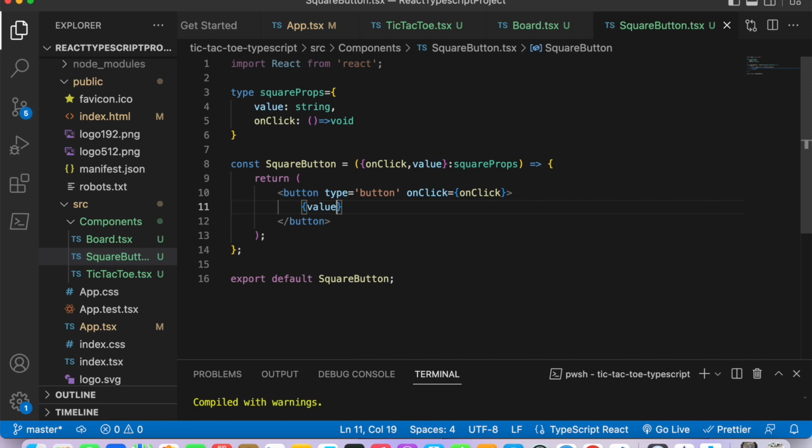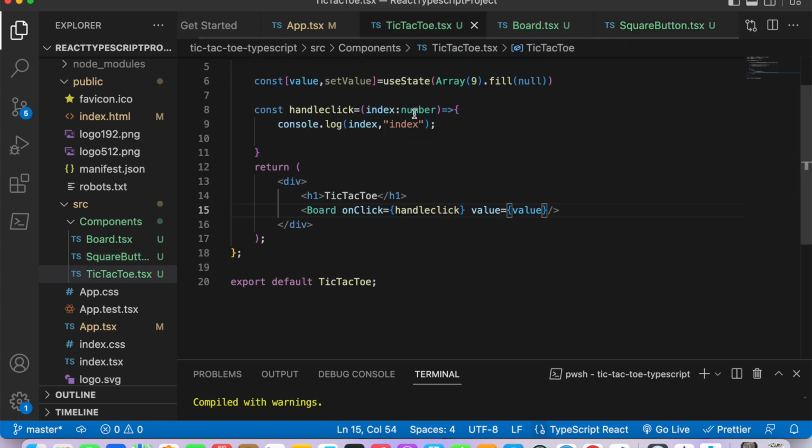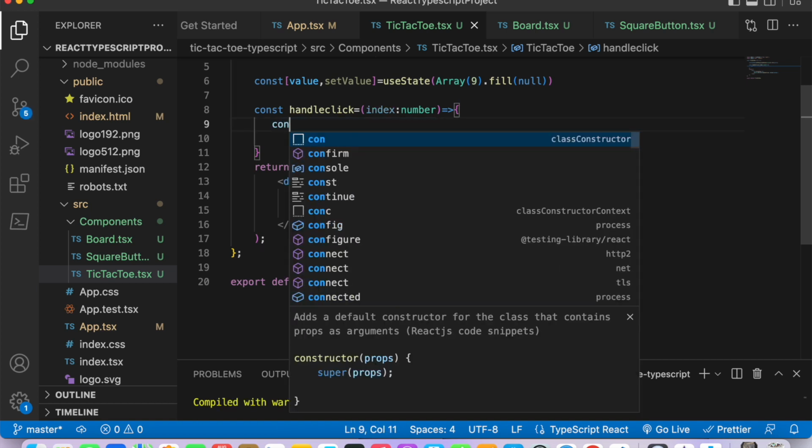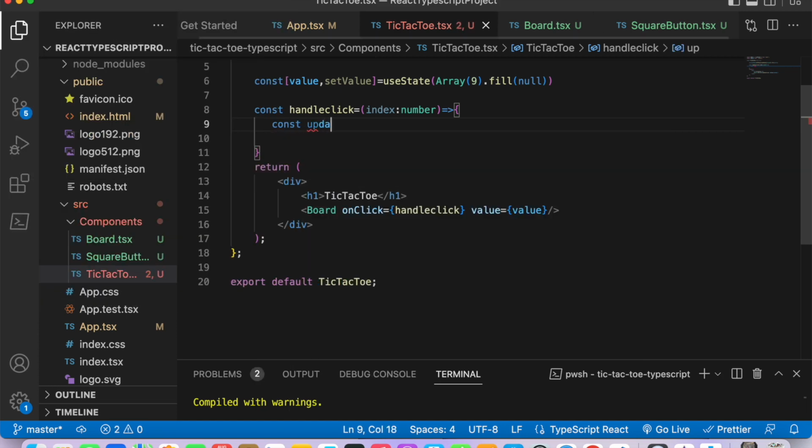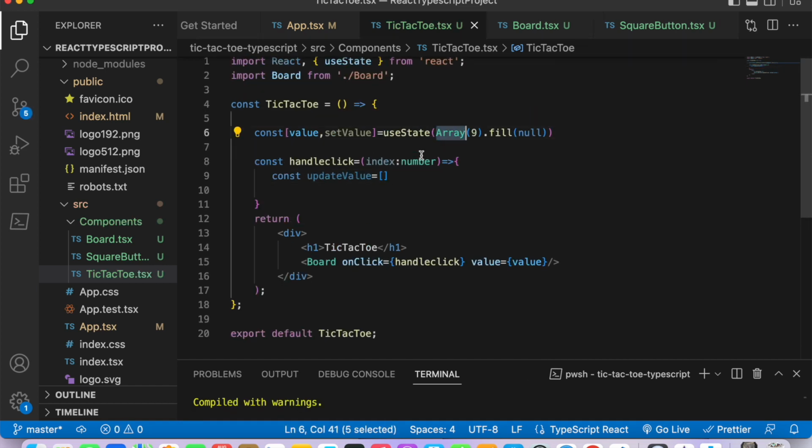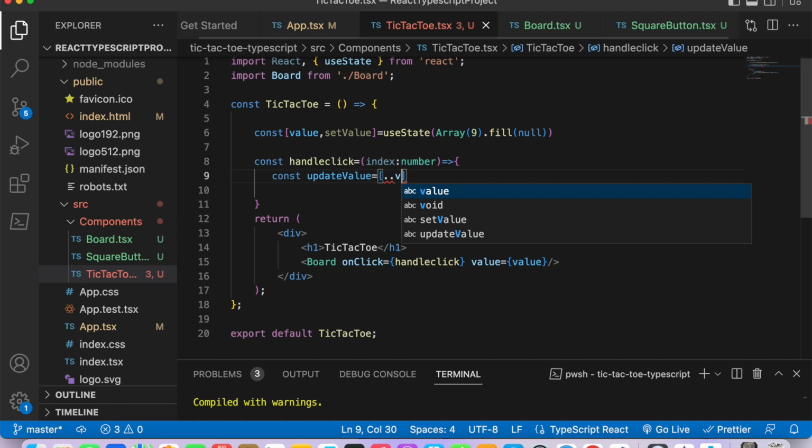Okay, now we need to make the logic. So we are going to write all the logic in TicTacToe.tsx. We have already consoled the value of indexes and we are getting it perfectly fine. So for now, I'm going to remove this index. We are going to make one const to update the value. So we are going to destructure this array. So this is how we are going to destructure the array.